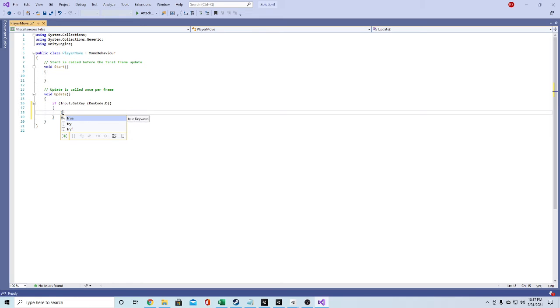So we are going to use a very simple transform.position. And we're going to do plus equals. So what we're going to do right here is just use Vector3.